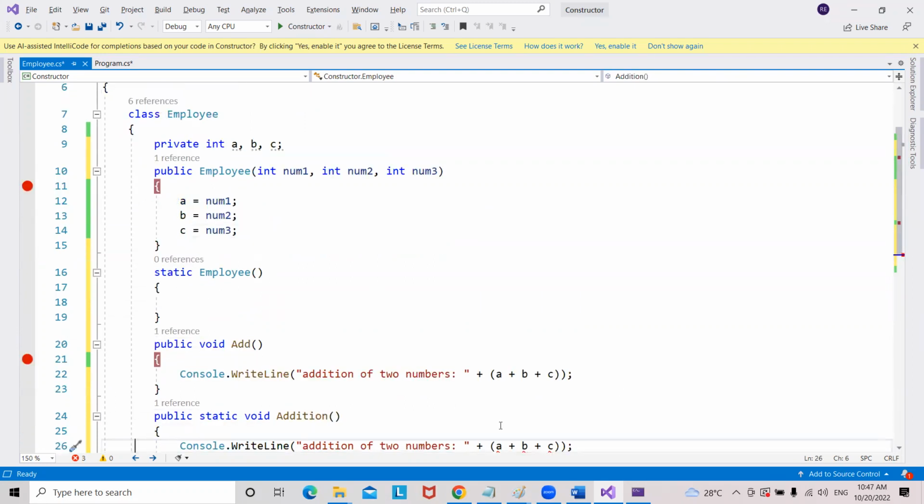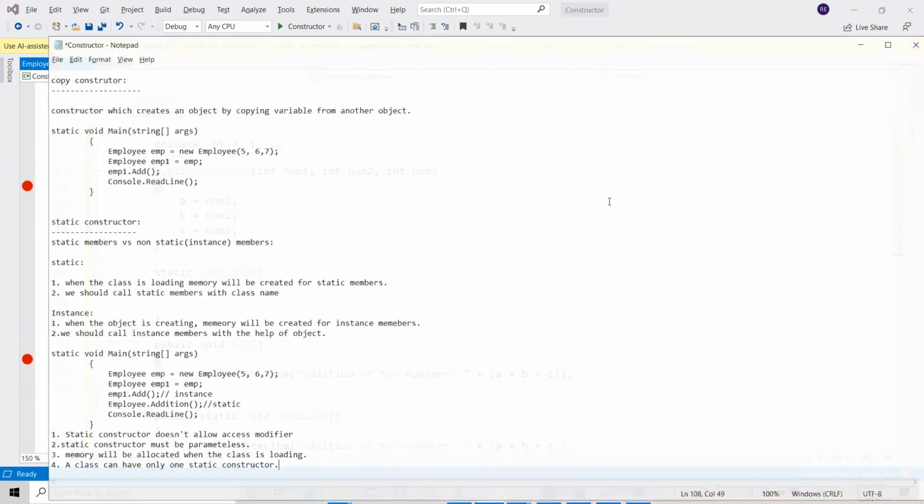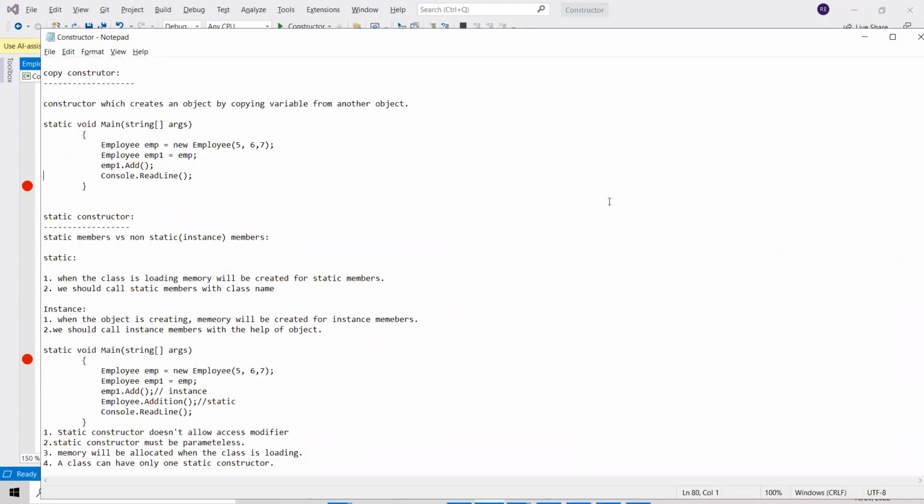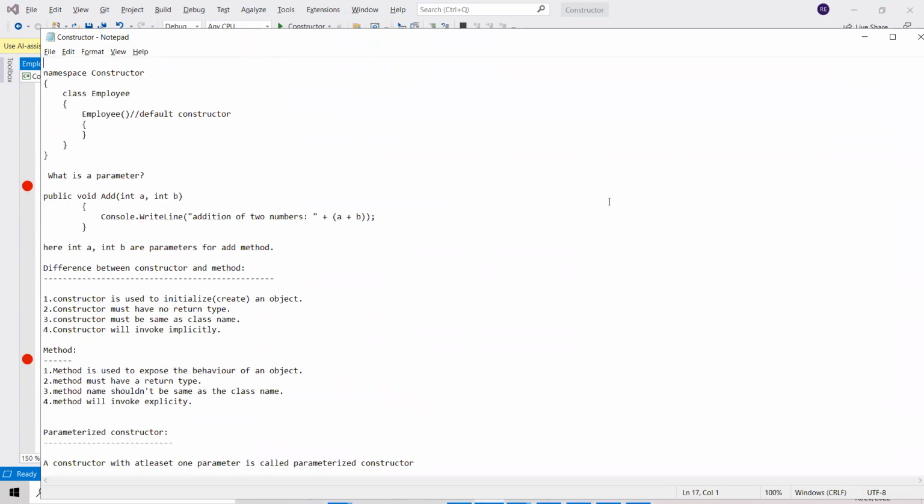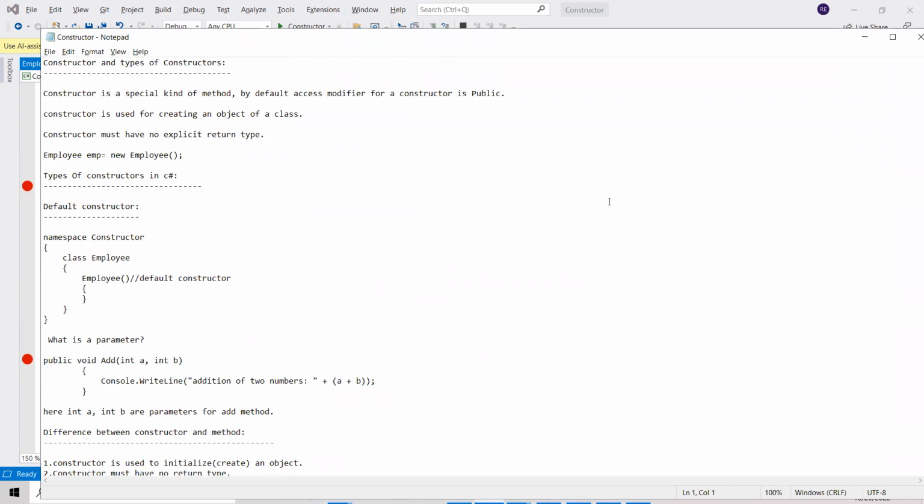Okay, so what we have discussed today, we'll try to iterate that. So what is a constructor? A constructor is a special kind of method used to create and initialize an object for a class. By default, the access modifier of a constructor is public. A constructor must have no explicit return type; it won't return any value. The types of constructor we have discussed: default, parameterized, and copy constructor.